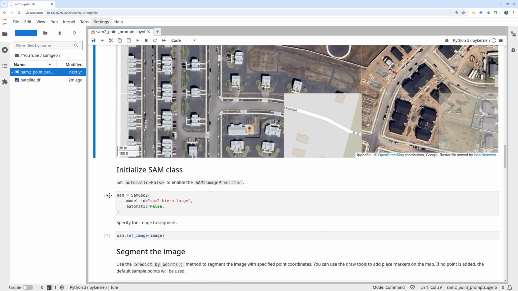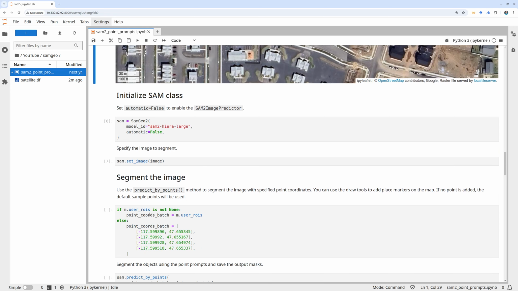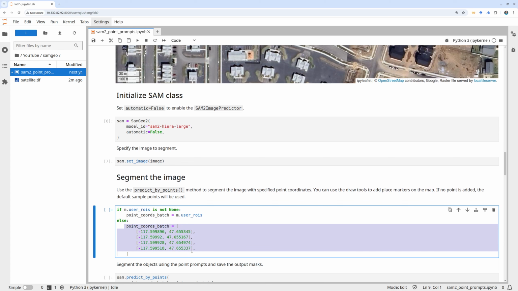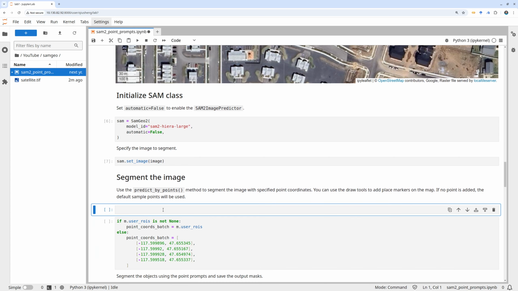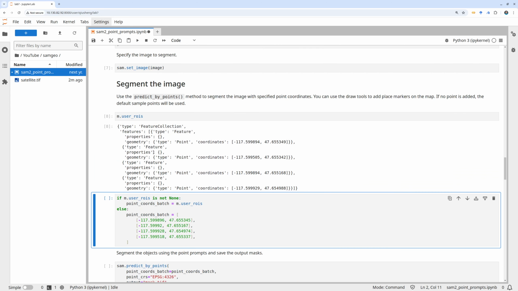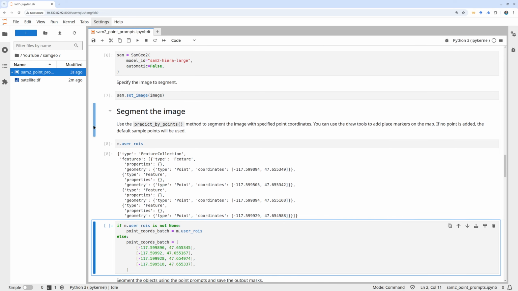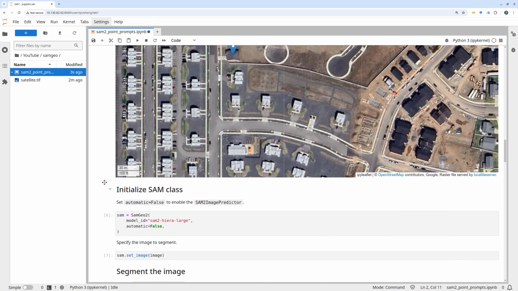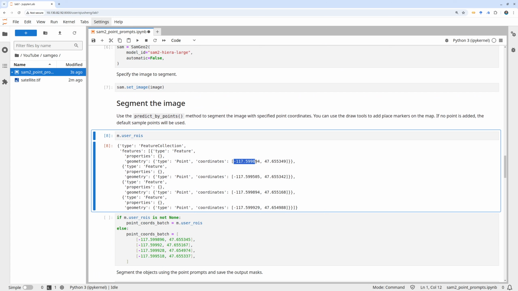So what this one is doing is that you can use the points that you created, or you can use my default ones, these 4 points in here. If you want, you can actually take a look at the points that we just placed with map.user_rois. This one is going to show you the geometry. Basically, the 4 points that we just placed on the map here, and these are the coordinates, the longitude and the latitude. So x and y, x and y.